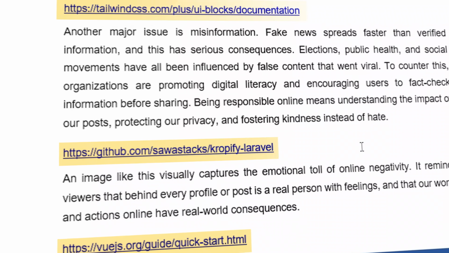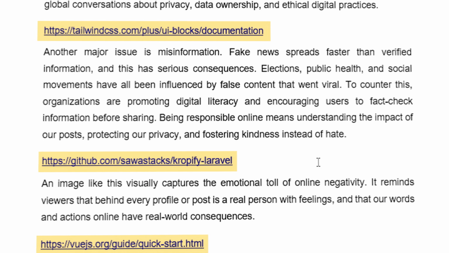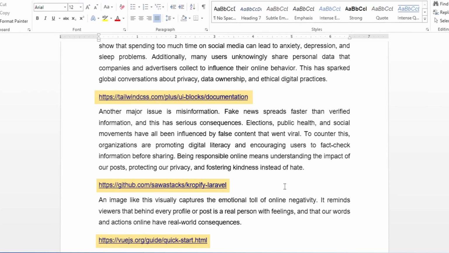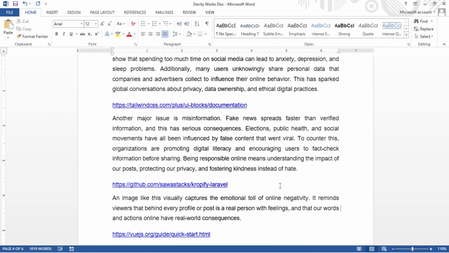See these ugly hyperlinks? Watch me transform them to match my document perfectly using two simple methods. By the end of this video, you'll know exactly how to do the same. First, let me show you the most comprehensive approach.